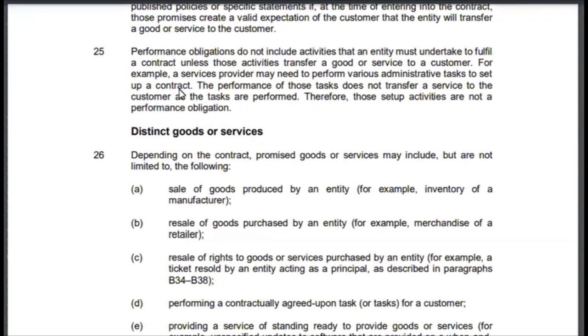So paragraph 25 says the performance obligations do not include activities that an entity must undertake to fulfill a contract unless those activities transfer a good or service to the customer, right? So exactly what I said. It is an implied service in a restaurant. A nice behavior is an implied service, and that is not part of the performance obligation. A restaurant cannot recognize revenue merely for providing a good service to the customer, right? Providing a good service to the customer is part of the whole deal there. All right, so that's why you will see that that will not constitute a performance obligation.